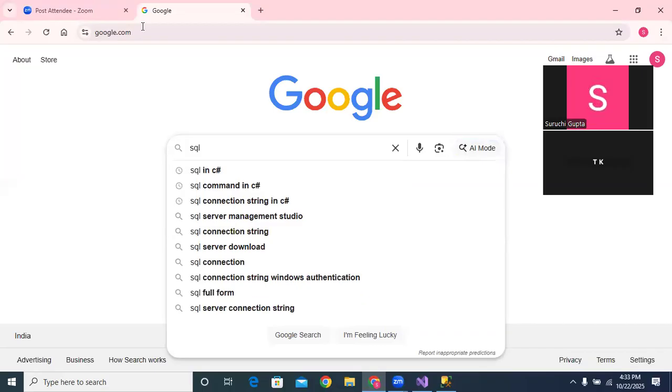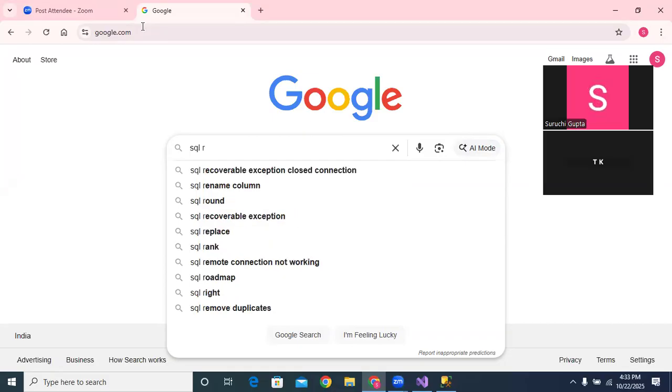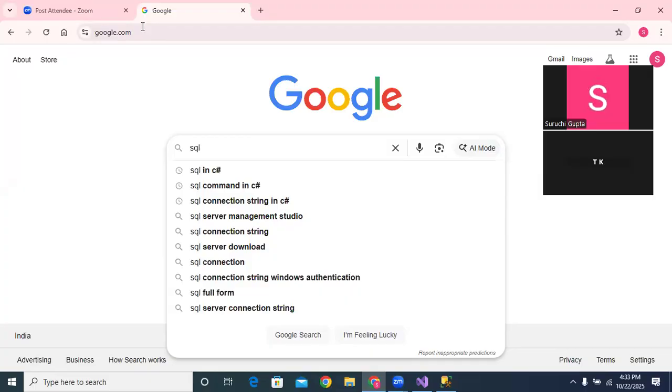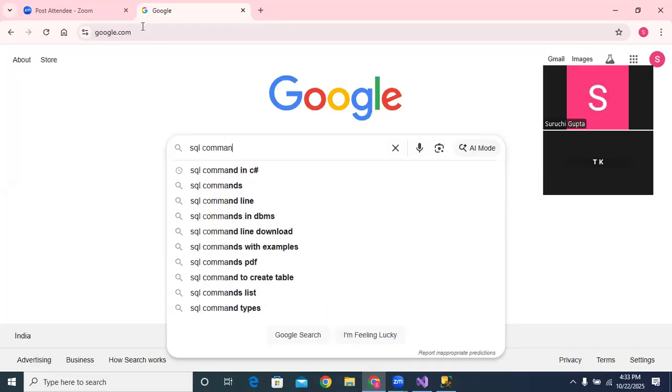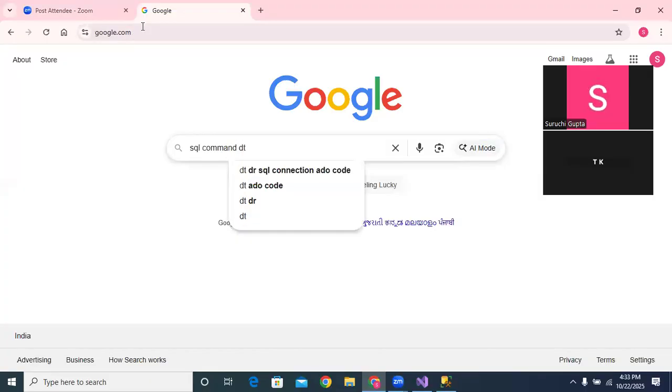This is a very important question. What is the difference between SqlDataReader and DataTable? DataReader is a connected form of architecture, and data adapter or data table are disconnected forms of architecture. SqlCommand, dr.